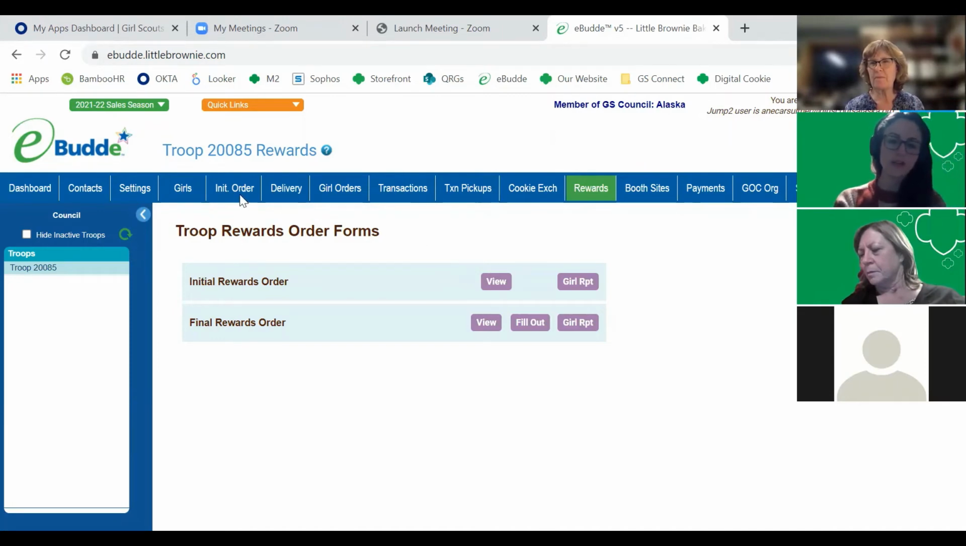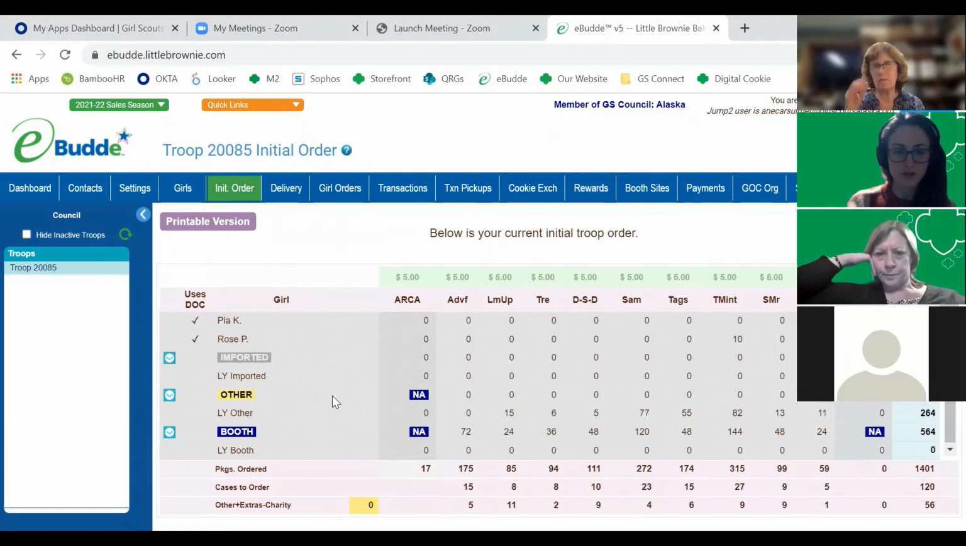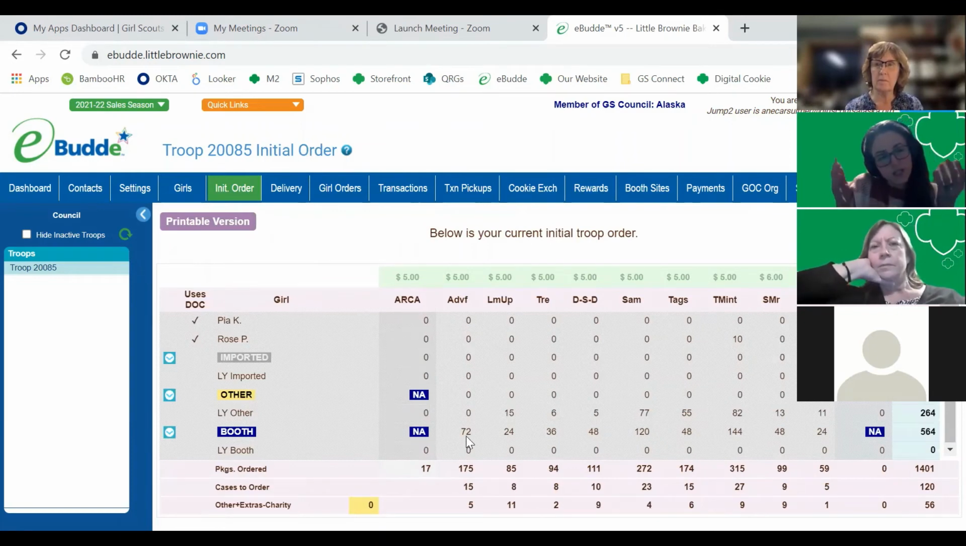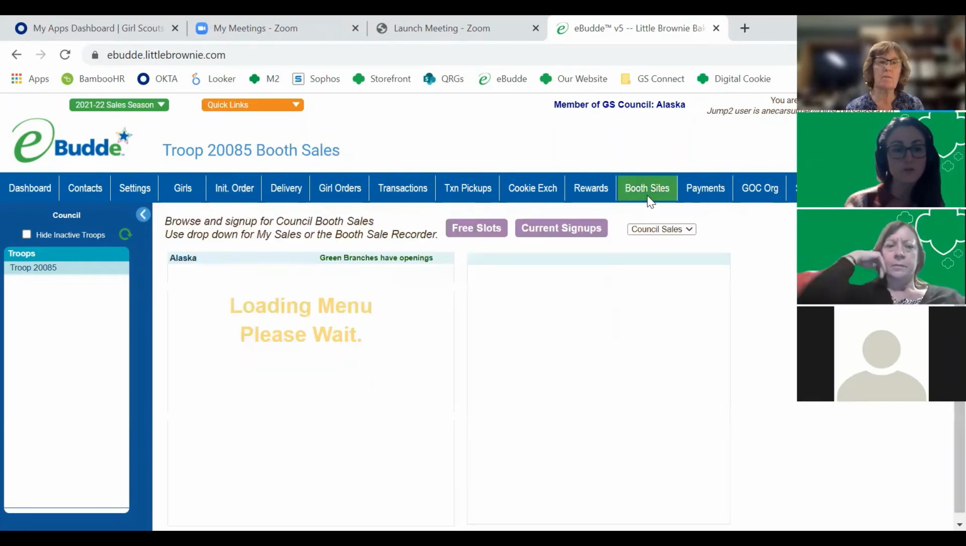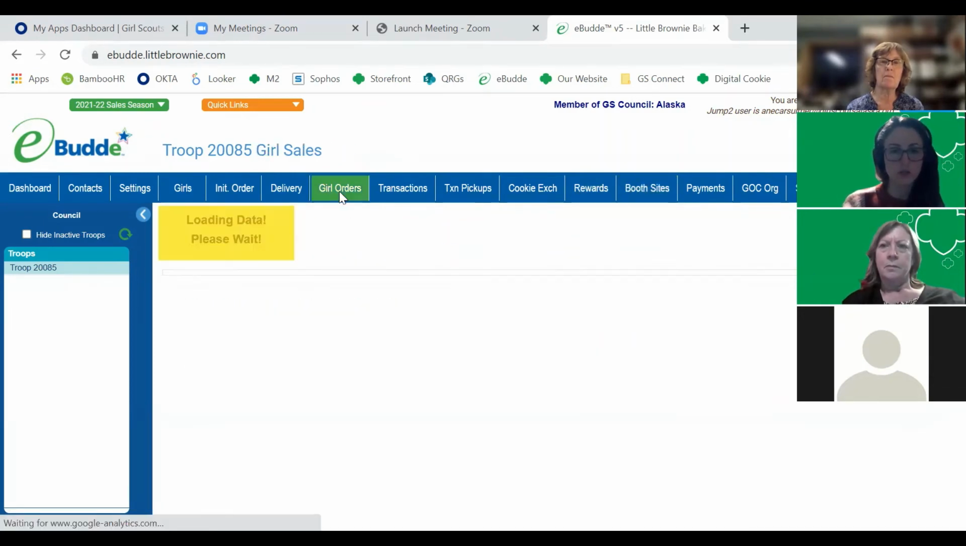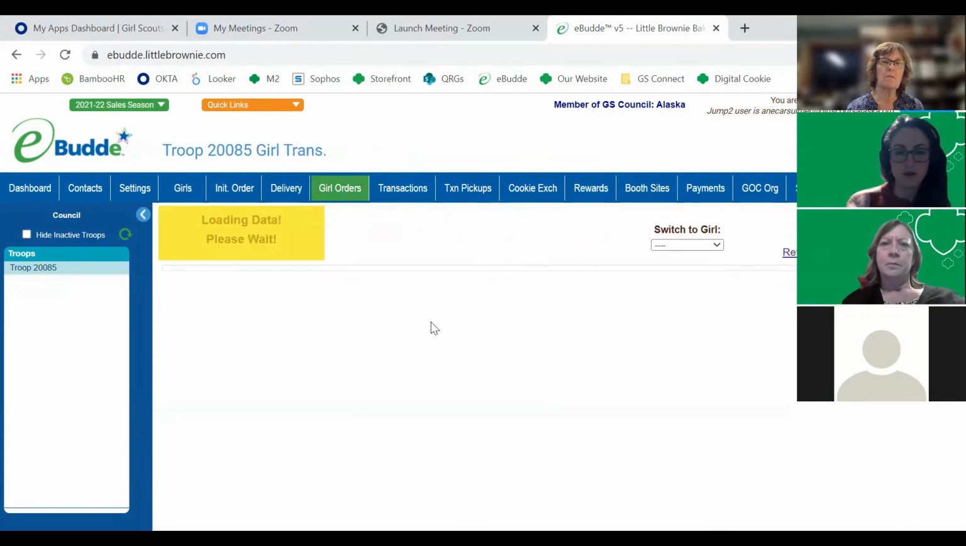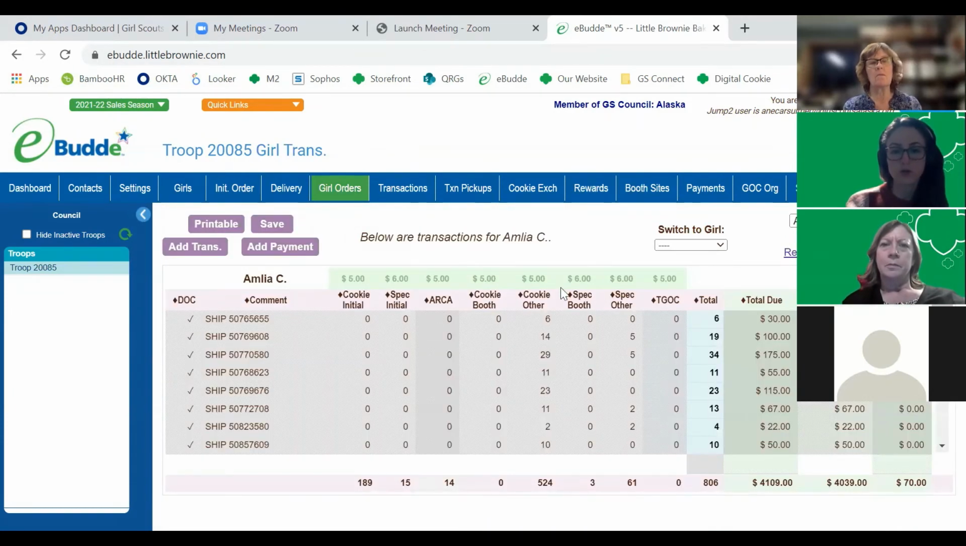Yeah, so if they ordered booth cookies on the initial order, these are not actually assigned anywhere. eBudde is like, this troop has them, but I don't know what to do with them. So they're just going to sit there until somebody puts them somewhere. If you put them under booth sites, record sales, they are taken care of. Or some troops use the girl orders tab and then the cookie booth special booth.